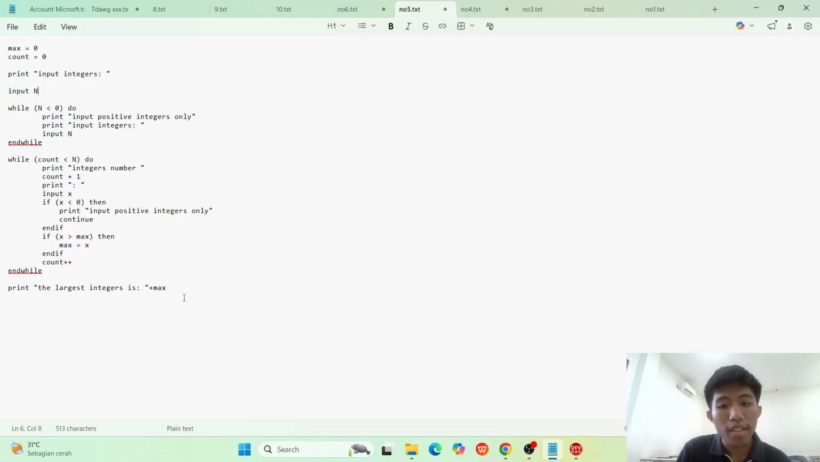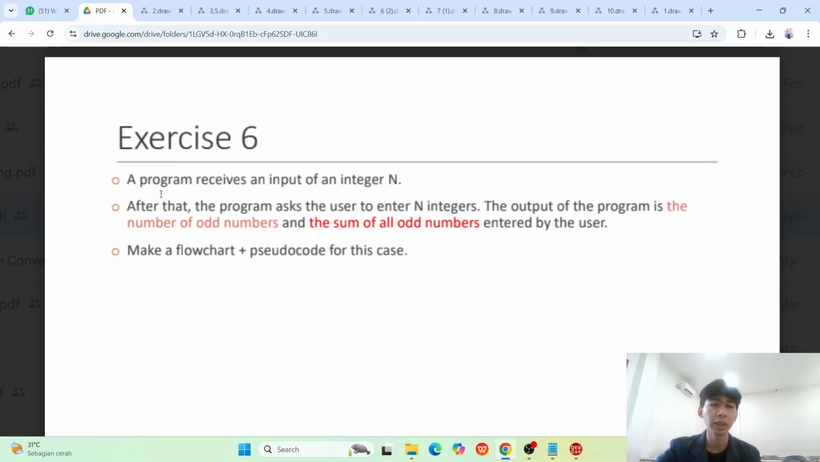So we move to number 6. In problem number 6, we have to make a program that receives an input of an integer n. After that, the program asks the user to enter n integers. The output of the program is the number of odd numbers and the sum of all odd numbers entered by the user. So it's like number 5, but here the output is the number of odd numbers.